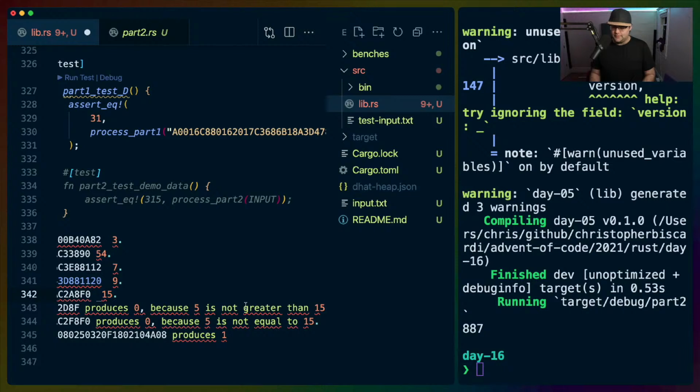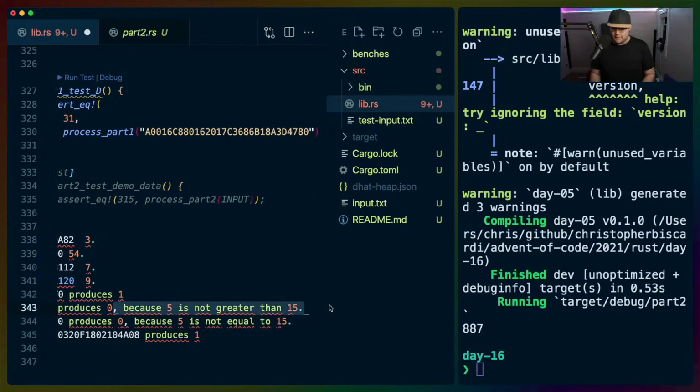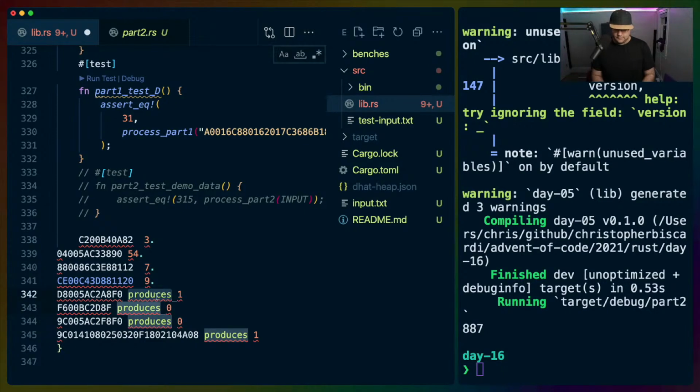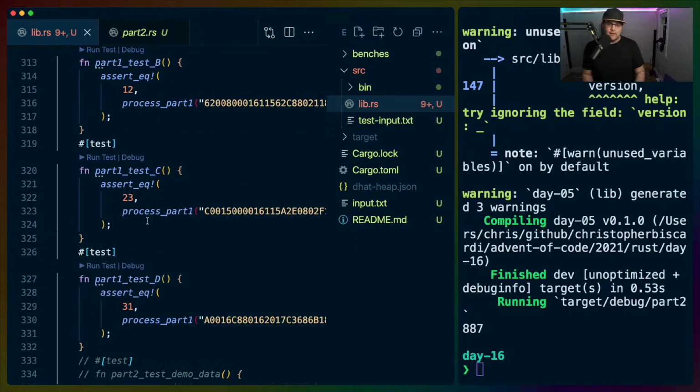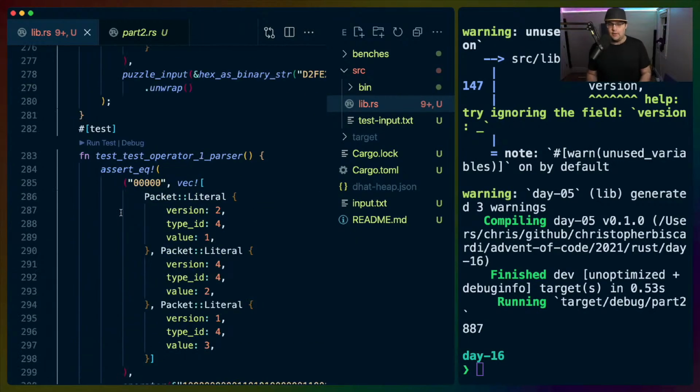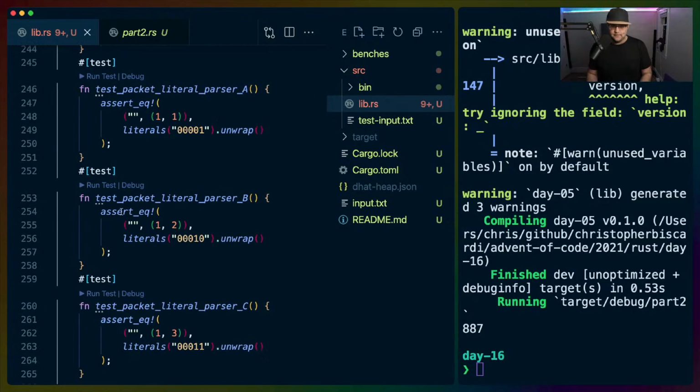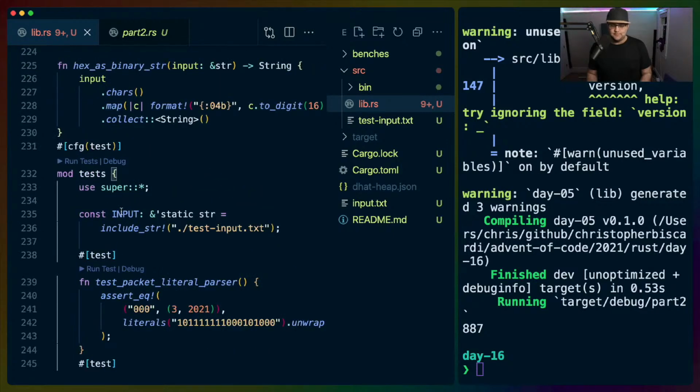Just cleaning up the input so that we get the right test stuff. Produces 0, produces 0, produces 1. Okay, so now we have our inputs. Let's get rid of all these dots. And then we have to write basically the same thing we did for the puzzle input, right? Where's puzzle input?